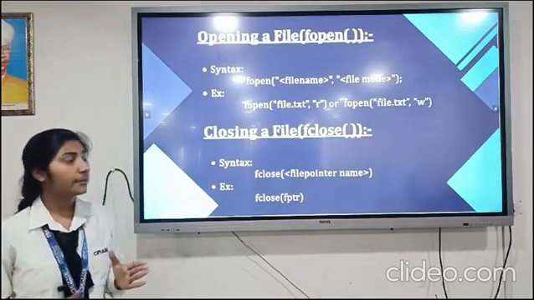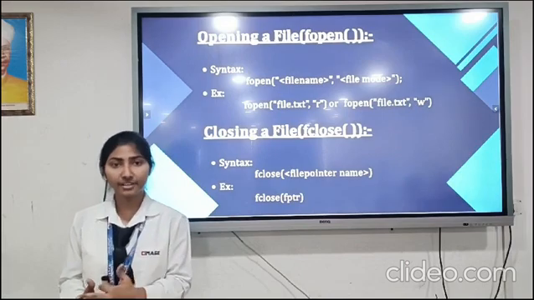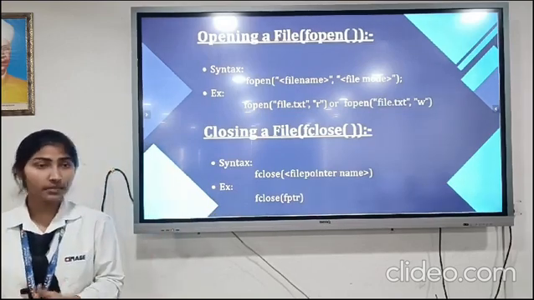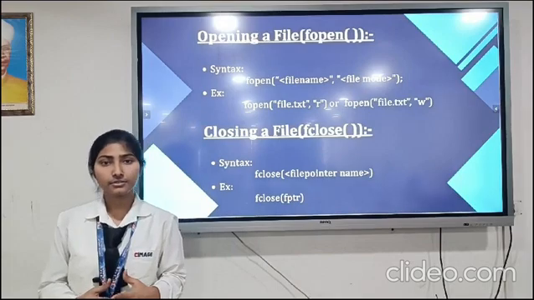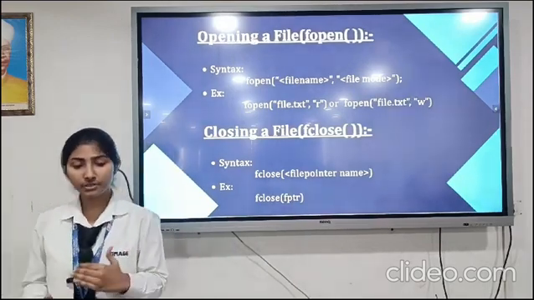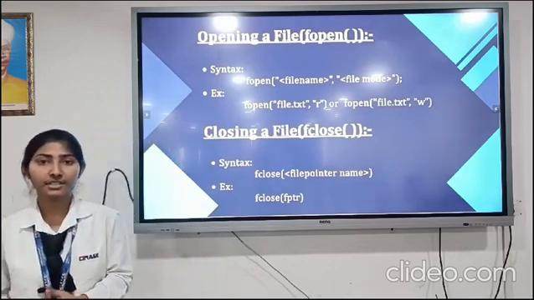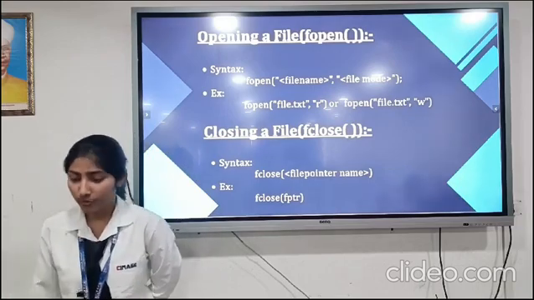To close a file, we have the fclose function. Fclose is a function which is used to close an open file. It contains only one parameter in which we write the file pointer name. Here you can see the syntax and example of the fclose function. So before moving to the next slide, let's understand how we can perform different operations on the file. Let's see it with the help of code.